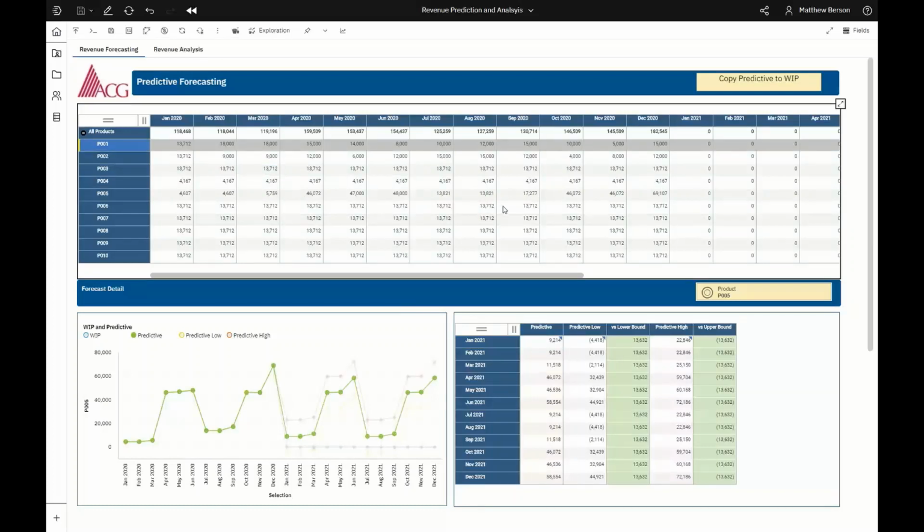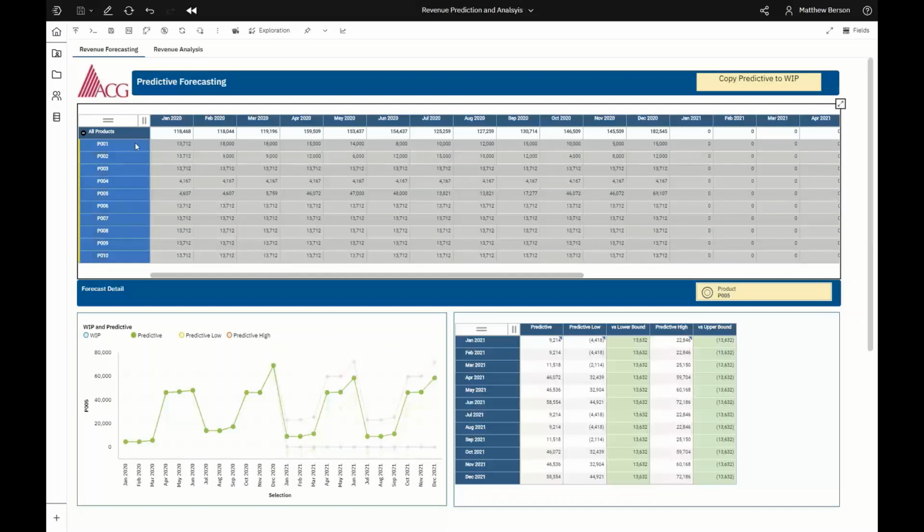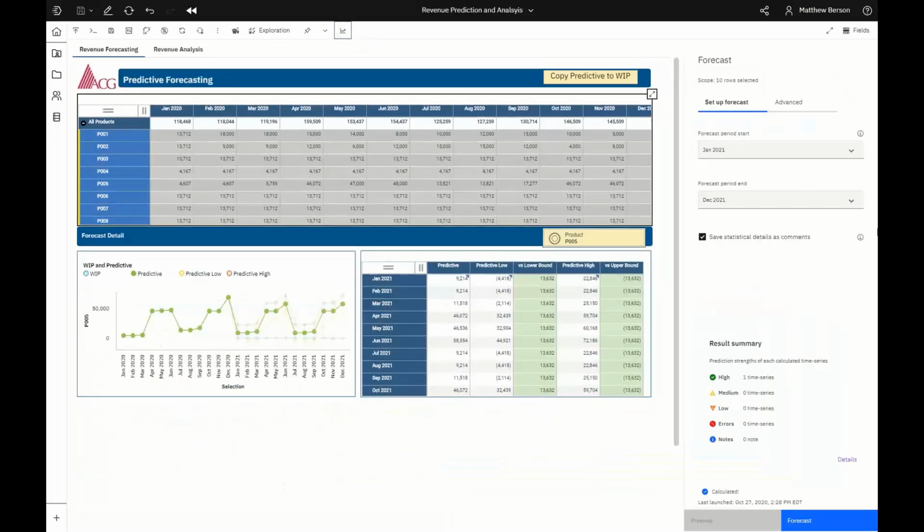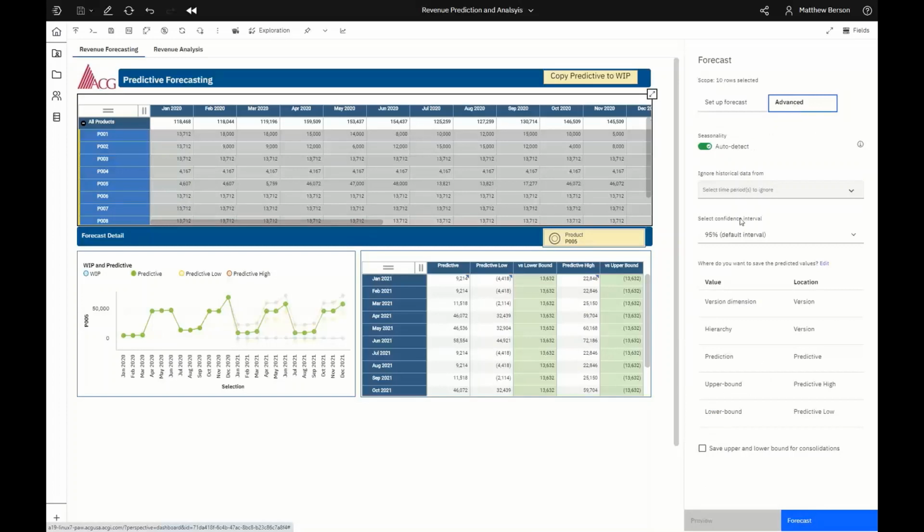But there's no reason that we can't forecast more products. So if I shift click all my products here, I still get that same forecast bar, that same forecast option, which I can turn on. It should save most, if not all, of my parameters from my first run. I just double check them. The one big difference when you select multiple is you can't really do a preview because it's doing 10 products right now. But I did one as a sample, so I can go ahead and forecast everything.